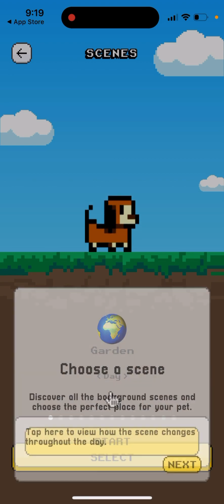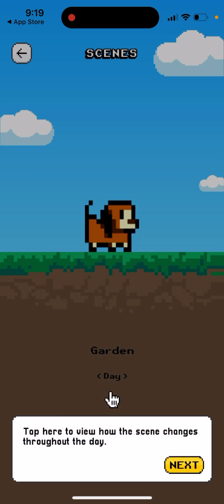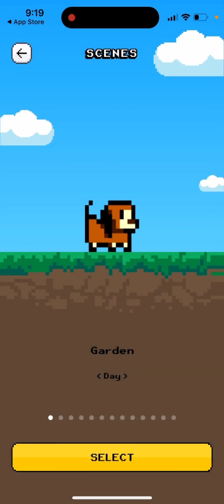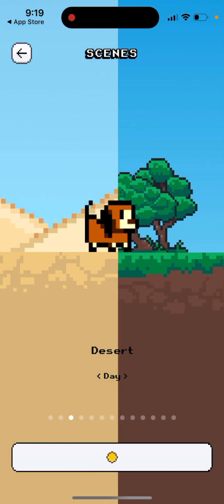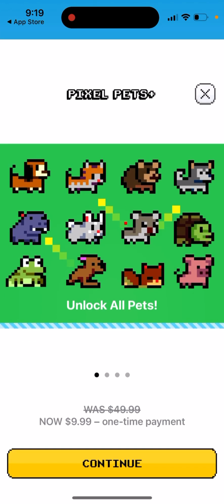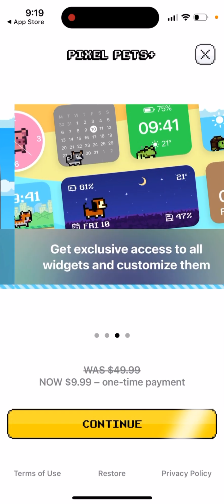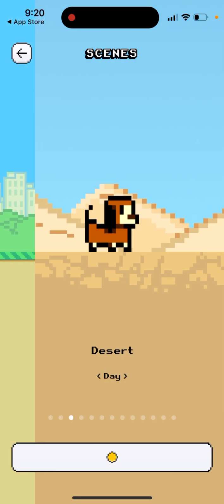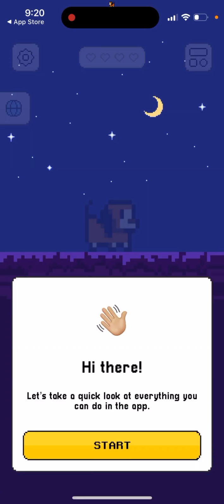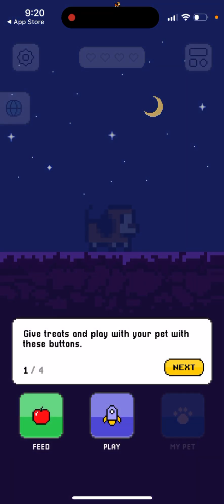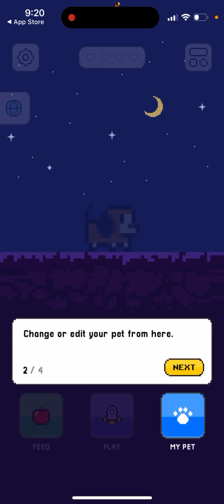You can just choose some background scene. You can see some different scenes. But for some of those you will need to pay a one-time payment for Pixel Pads Plus. So let's just start with the free, basic one. And then you can give treats and play with your pets, change or edit your pet from here.